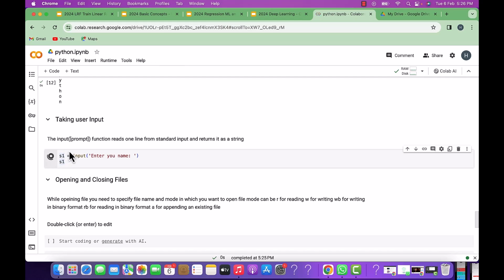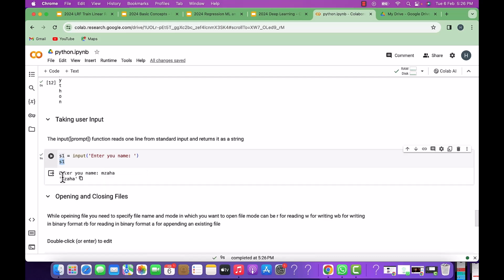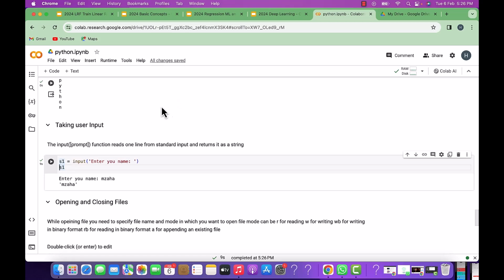So let's run this cell, and there you can see the box with the message "enter your name". You need to type your name here and then press enter. After that it printed the value here, because we are printing that value. So that's how you can take user input in Python.